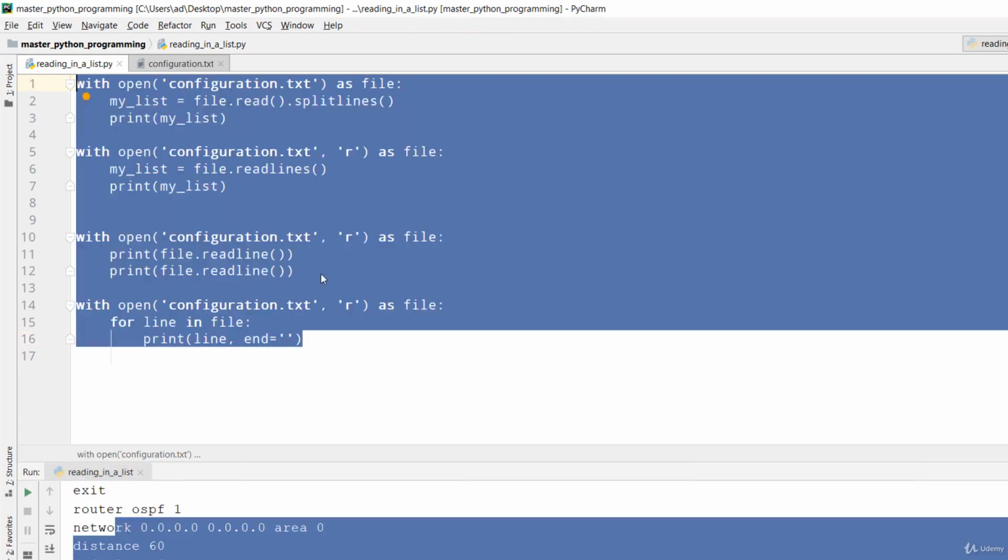These were some ways to read a file into a list.